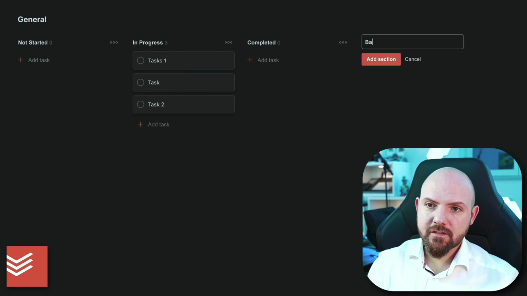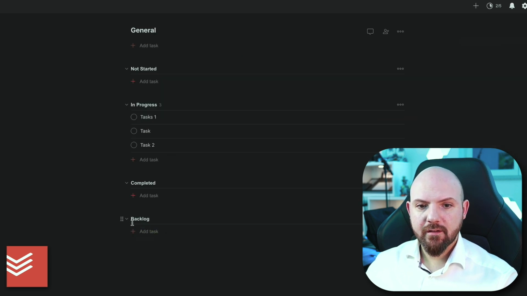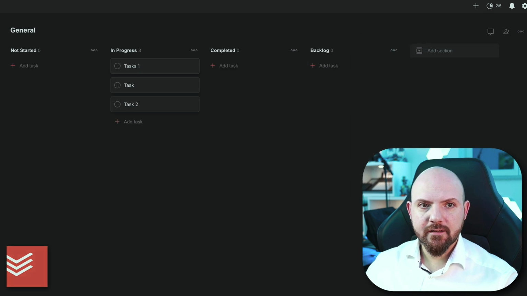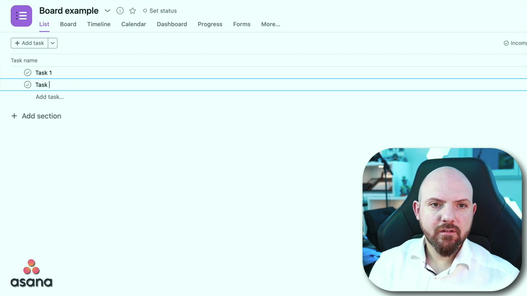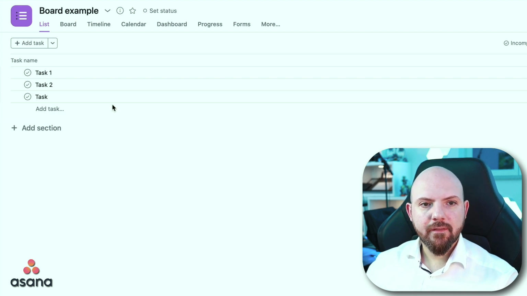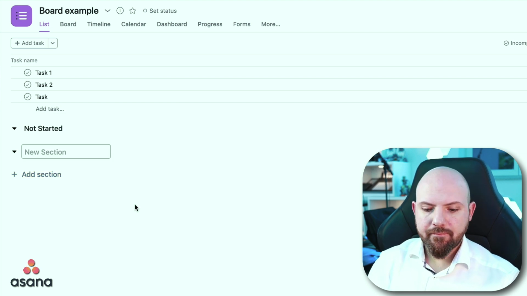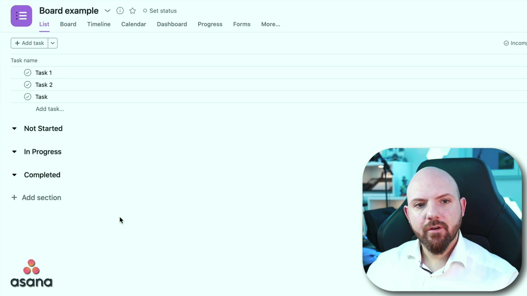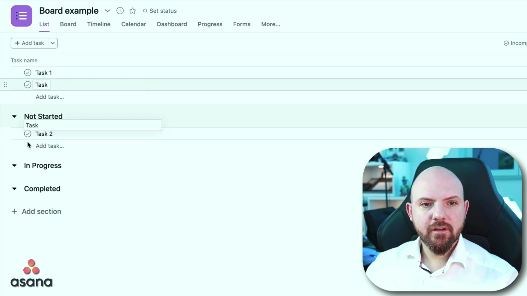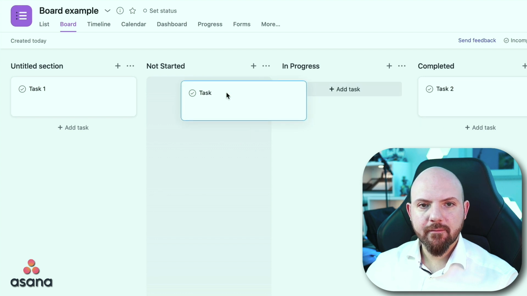So we can add more sections, which will then be reflected when we switch back to list view as a section. This is the same way they implemented it as Asana did it in the past. So in Asana, we had the same thing. We were able to add task one, task two, as I did in Todoist. And then I was able to add sections like not started, in progress, completed. All right. And then we were able to move this around as I showed you before. And then we can switch to boards here, and you see it works exactly the same way.